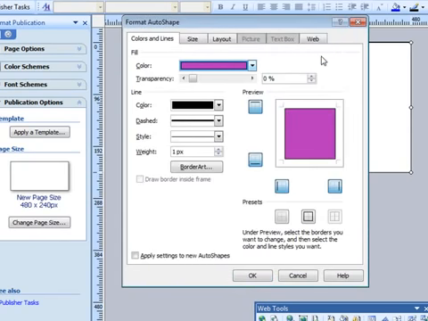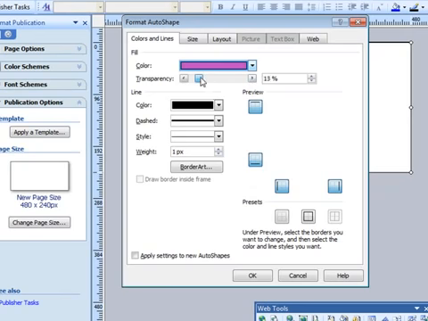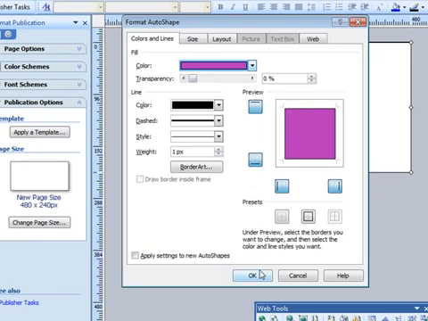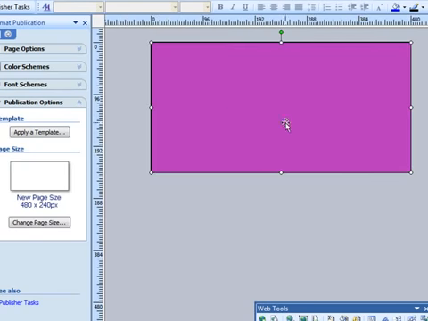So we're going to press OK, and again you can even change the transparency so it just becomes even paler and paler, but I want this purple to be quite strong. And so then I'm just going to press OK, and so now the whole background color is purple.